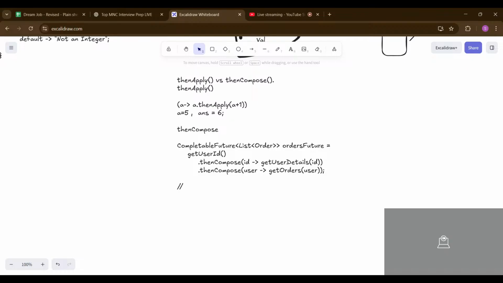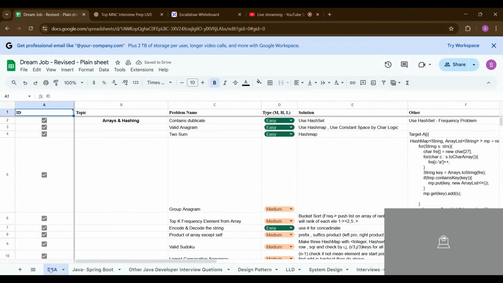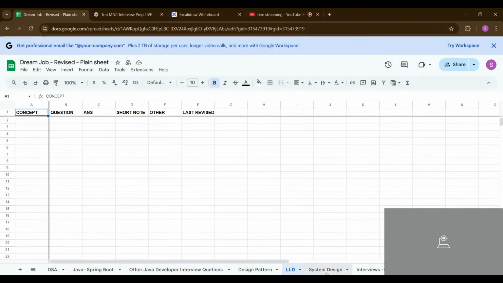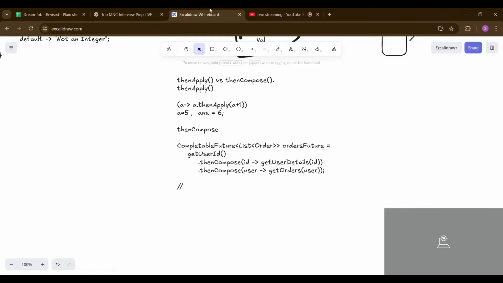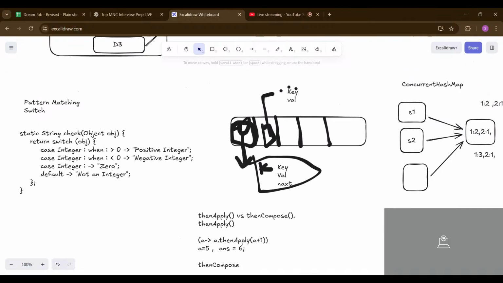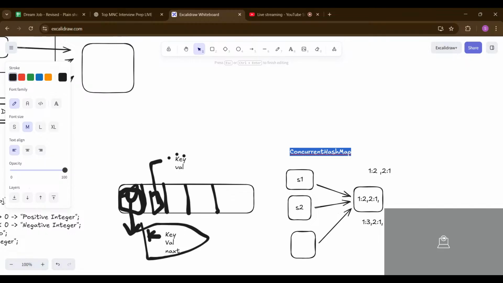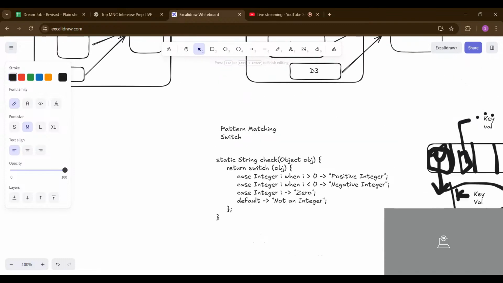We discussed three problems. You guys know I'm preparing for DSA and top MNCs. I have been doing DSA, then Java Spring Boot, interview questions, design patterns, LLD, system design, and interview questions. So before we stop, as you can see here, we discussed the ConcurrentHashMap, and earlier we discussed the pattern map.